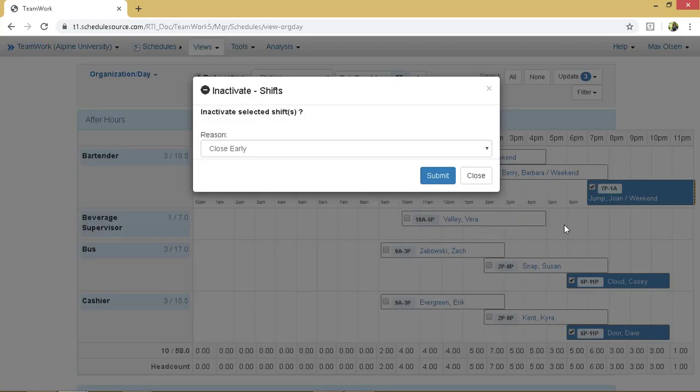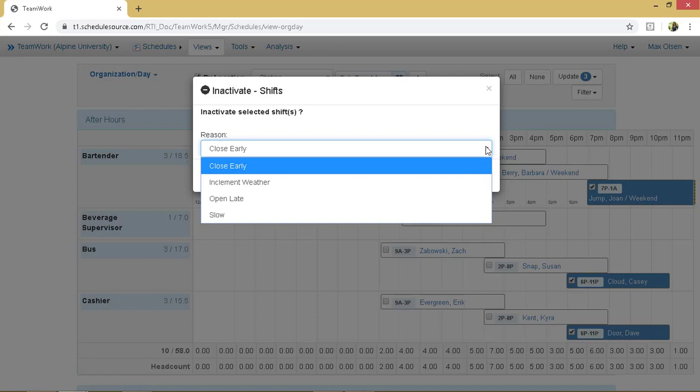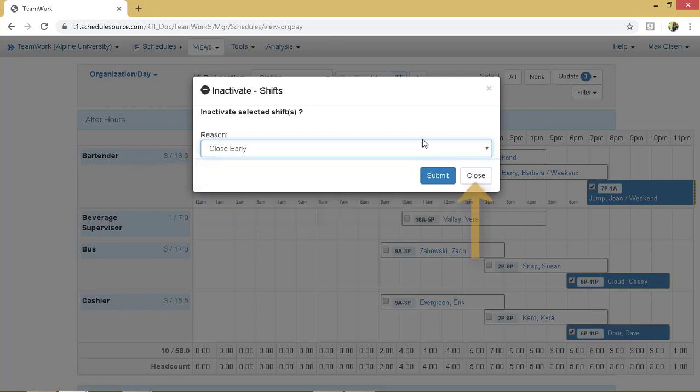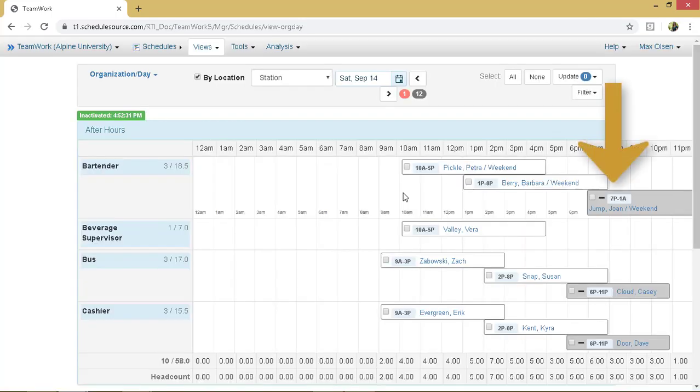TeamWork 5 is going to ask you for a reason. If I click this arrow, I can choose Close Early, Inclement Weather, Open Late, or Slow. I'm going to choose Close Early. If you changed your mind and you don't want to inactivate these shifts, select Close. I do, so I'm going to choose Submit. And now those shifts have been inactivated. Notice they have been grayed out, letting you know that they are inactive.